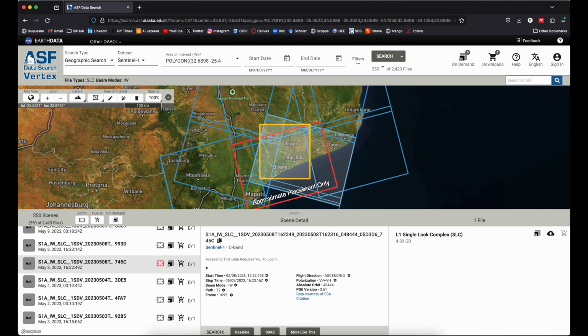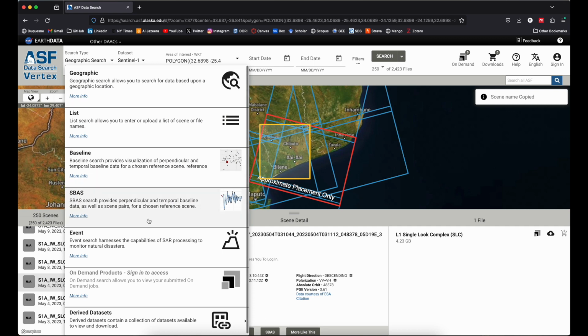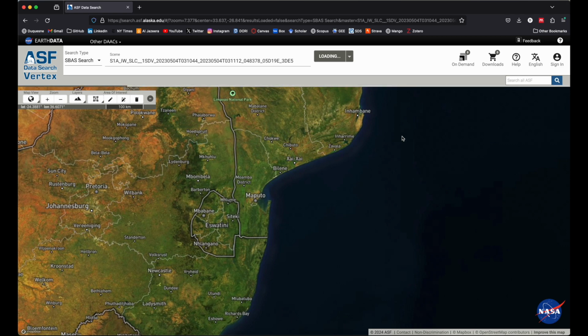And what you're looking for is a scene that has an overlap with the area of analysis that you need the most. So once you select one, it will be highlighted in red. You can click on that little copy icon that will pop up when you hover over it. Then you can go over to SBAS search for search type and paste that scene name into the search box that pops up. And there are no specific parameters you need to set at this point.